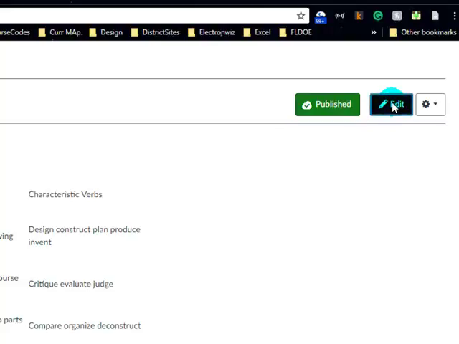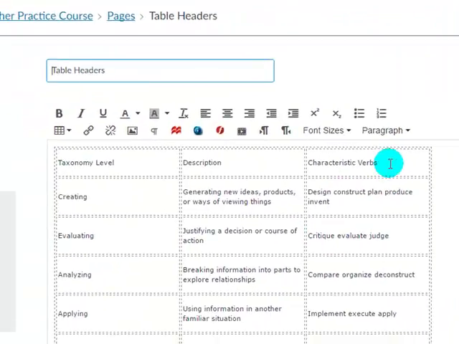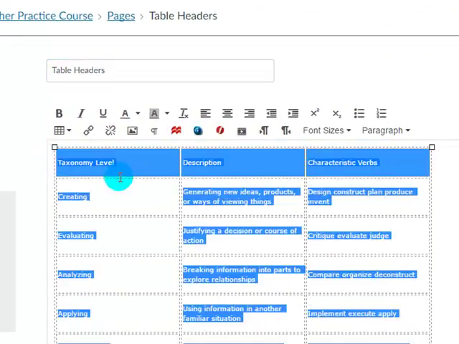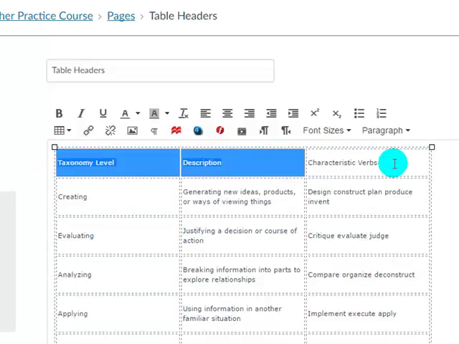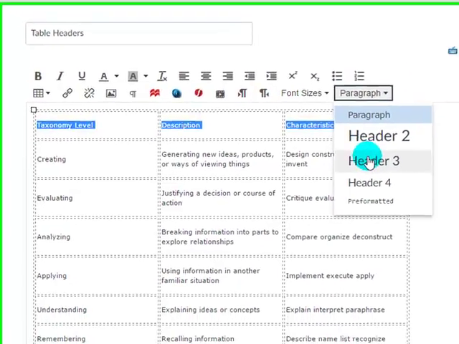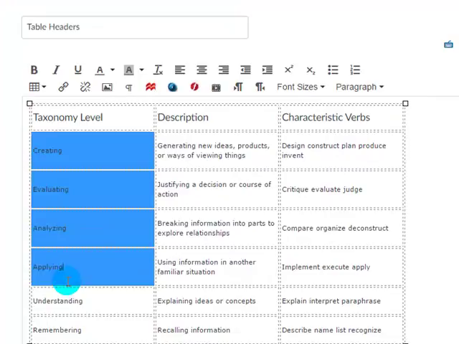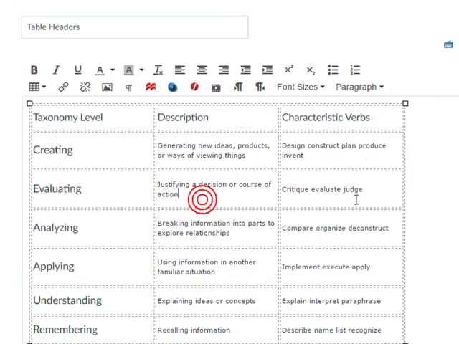To make the table visually appear as headers as well, you may want to format this top text differently than the rest of your content. This can be done either by bolding the text or, if you want, by changing it into a header to distinguish it. This column I might distinguish as well, and that looks a little bit better.